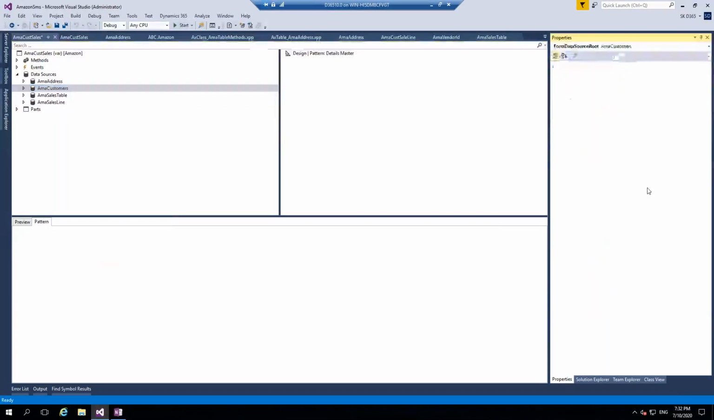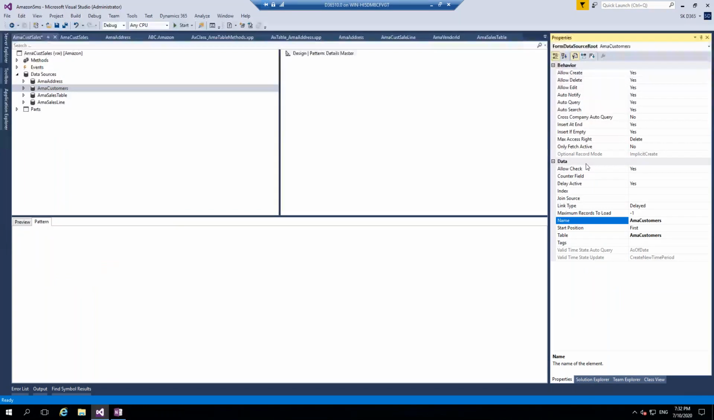Go to properties. You can see there will be a property called join. Okay, join source. Select address table, and here you can see the link type. This is a very interesting property again. In this link type, you have delayed, active, inner join, outer join, exist join, not exist join. Coming to the inner join, outer join, exist join, not exist join, they are the same. Even if you are using the joins, they are the same here.